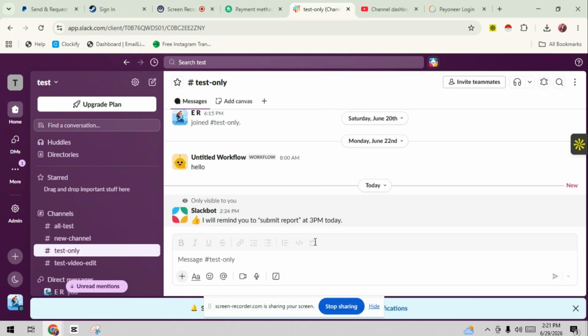That's all it takes to stay organized and keep track of important tasks in Slack.